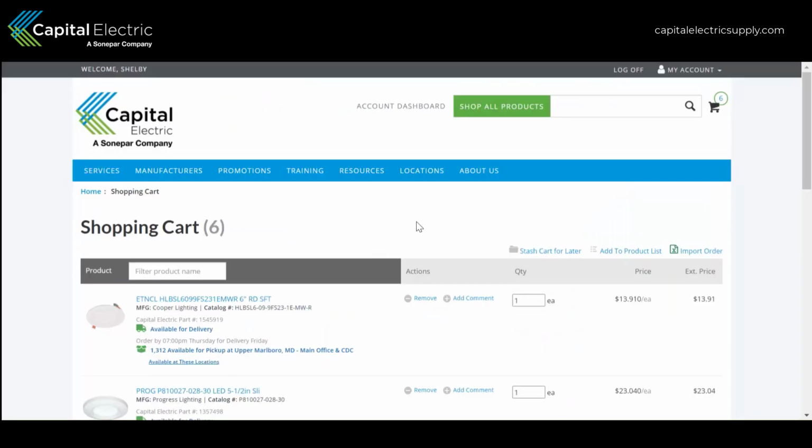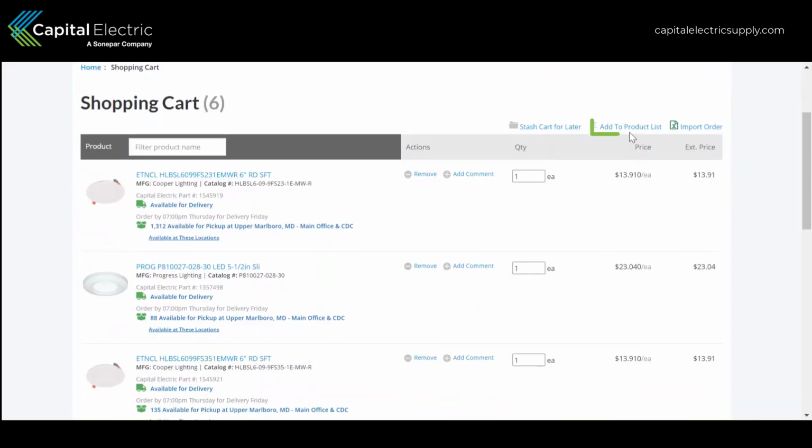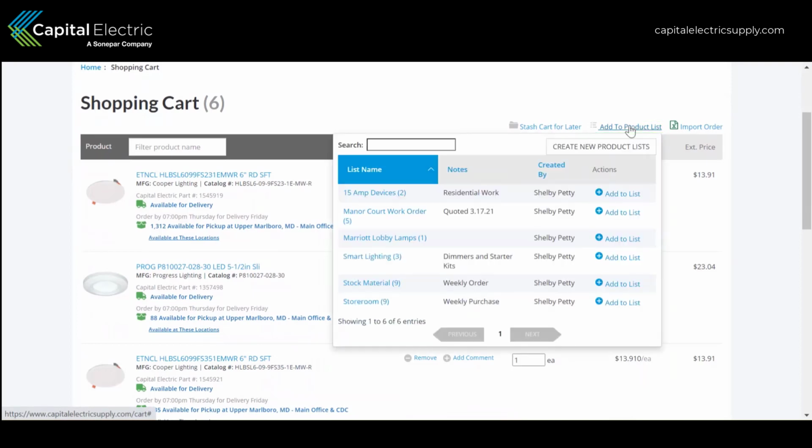You can also turn your shopping cart into a product list. This can be especially helpful when you are ordering material that you know you will need again. To do so, click on Add to Product List at the top of your shopping cart, and follow the same steps as adding from the product detail page or from a previous order by either clicking Add to an existing list or Create a new one.